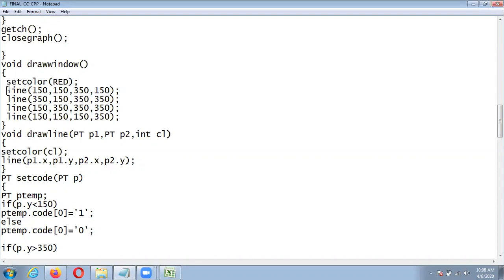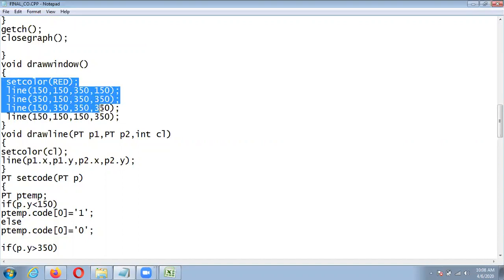So now here we are drawing by using this inbuilt line function. We are taking the first point as 150 152 350 150. The second line is from 350 152 350 350, and then the third and fourth lines. So you all are aware of how to draw a rectangle by using only 2 points.